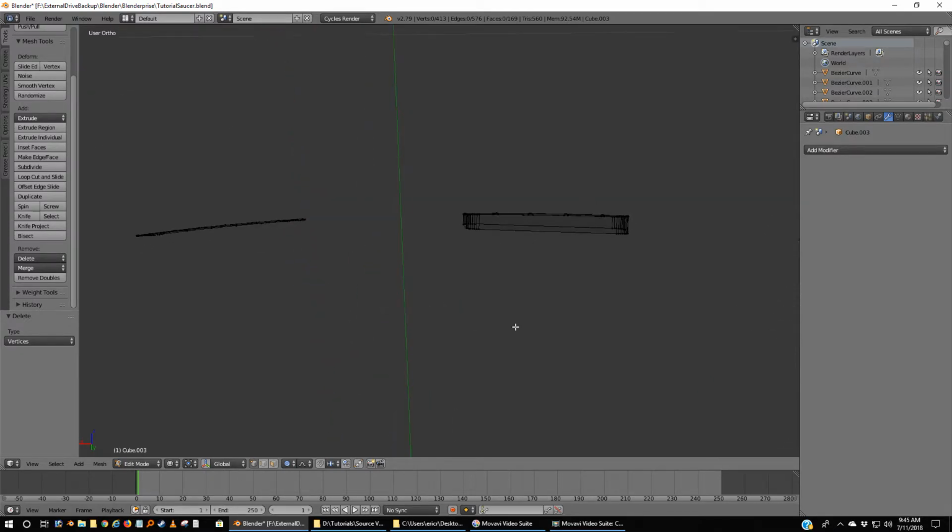Just the back ones. C. You can control the size of this by scrolling your mouse wheel. X. Vertices. Last one.